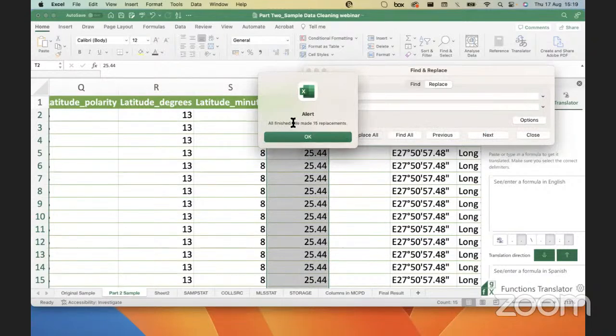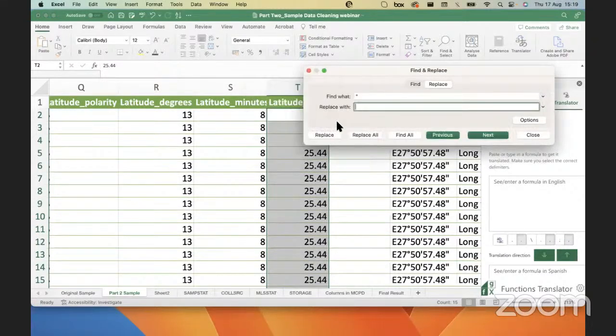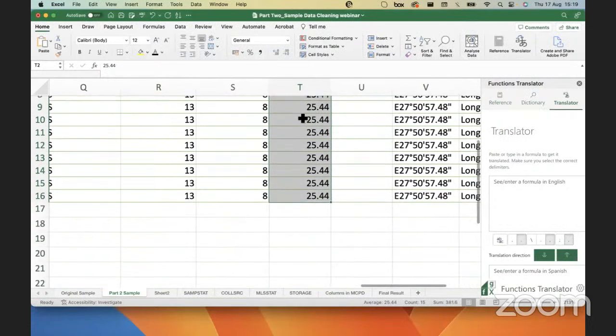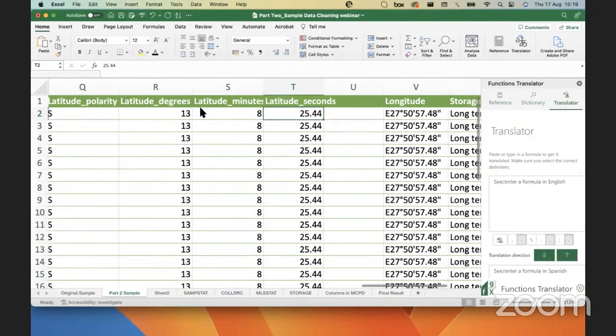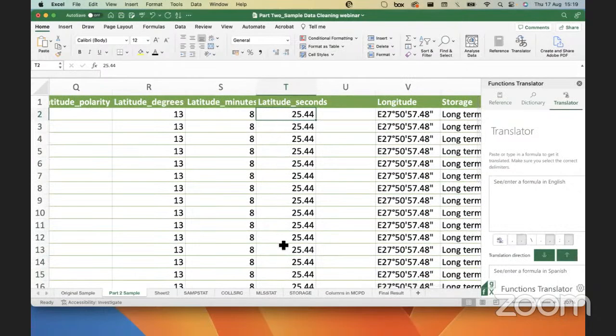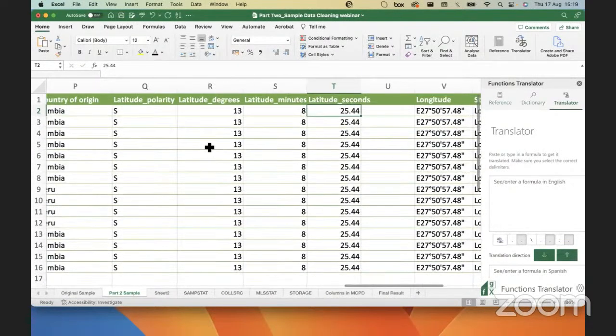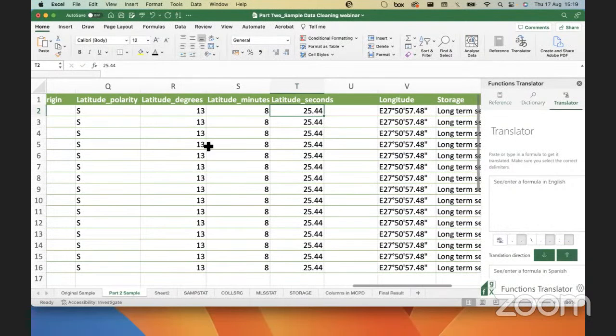And Excel is telling you that we made 15 replacements in this case. And automatically your seconds turn into a number. You don't see them on the left side. They automatically move to the right side, which means that all of these now are numbers. So now I want to apply the formula in order to add up the degrees, minutes, seconds, to turn them into decimals, right?